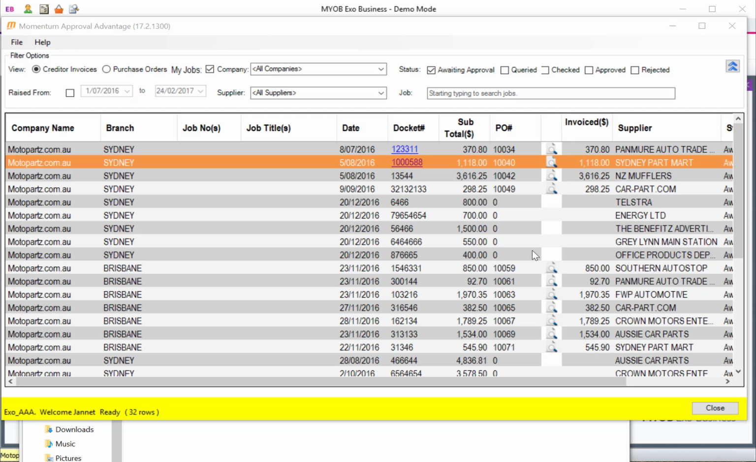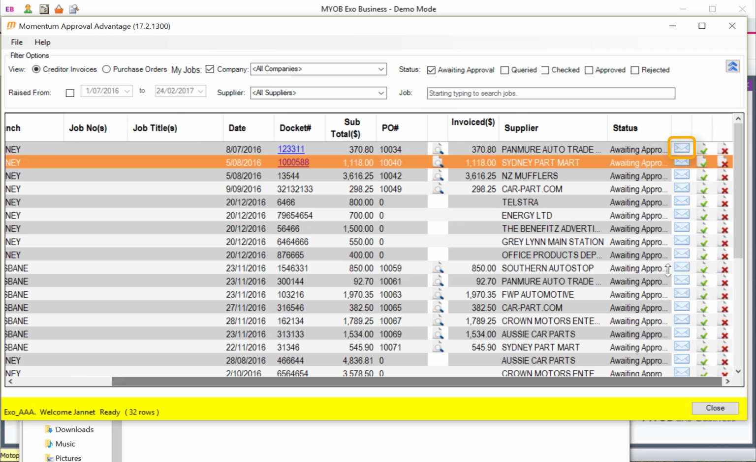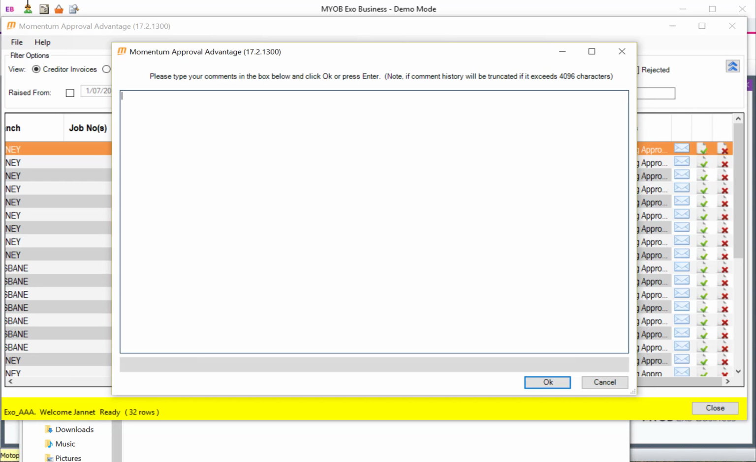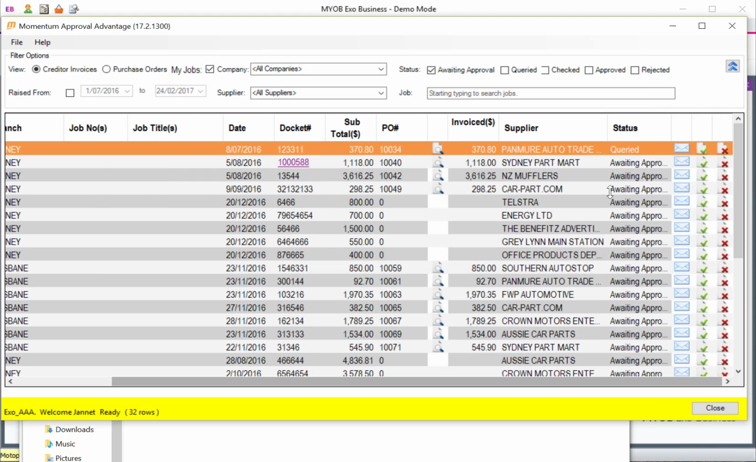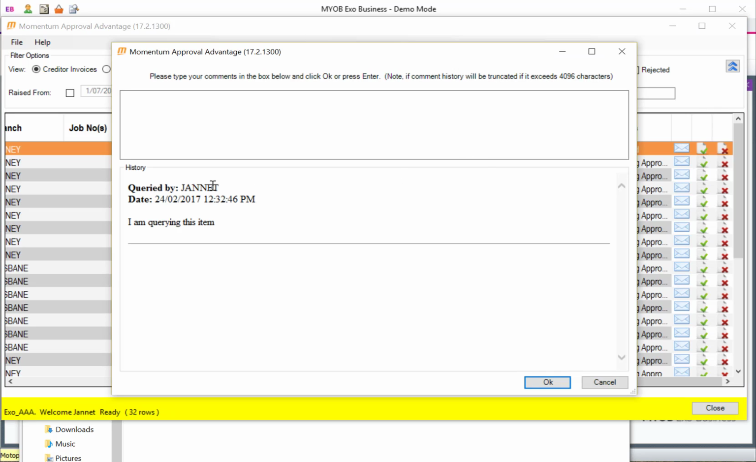If the approver then wishes to query an invoice, they can double-click on the Query button. They can then type in a query, and the status of this then changes to queried. Other users can then view this query, along with who queried the item and when. They can also add to the query.